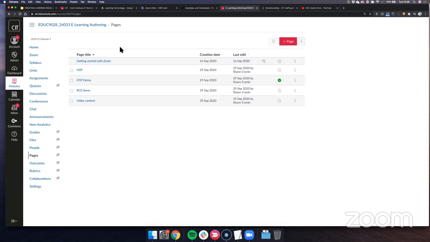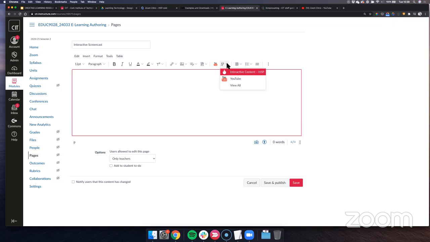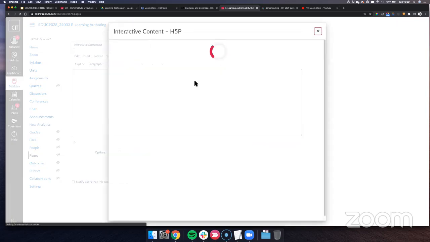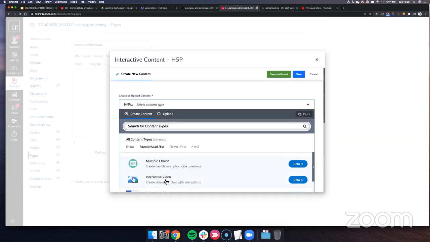So if we created, say, a screencast using Screencast-O-Matic and we uploaded that, we could add some interactions on top of that using the interactive video component in H5P. I'm just going to show you how you do that very quickly. So, interactive screencast, we'll call it. And I'm going to go to my integrations again, H5P content, and choose the interactive video option here.